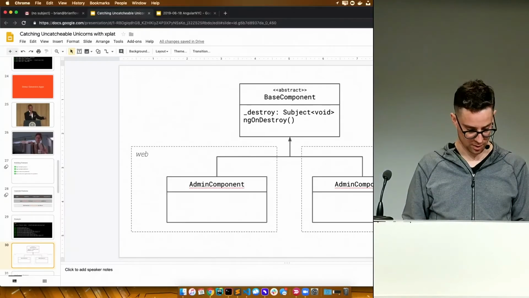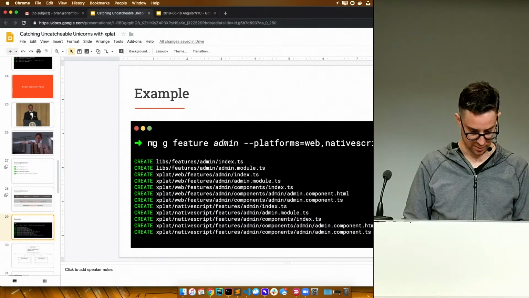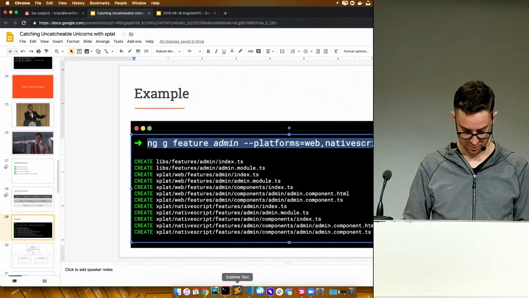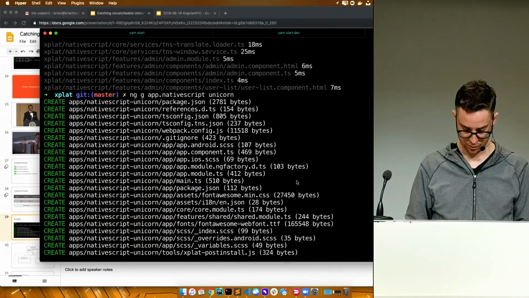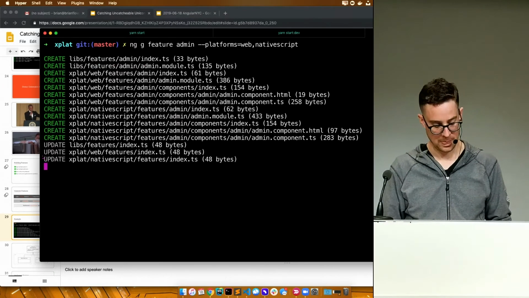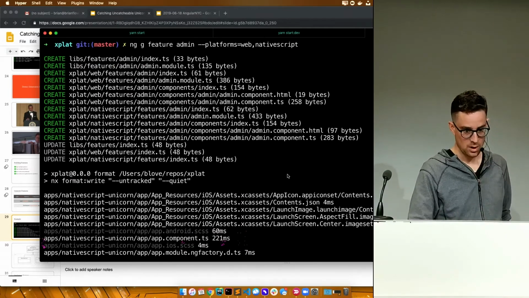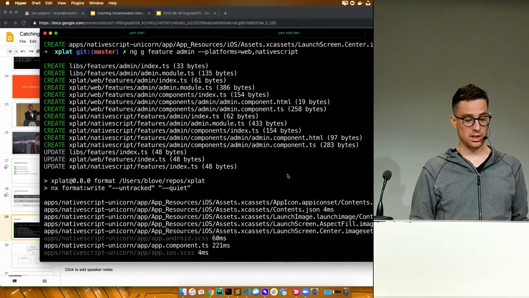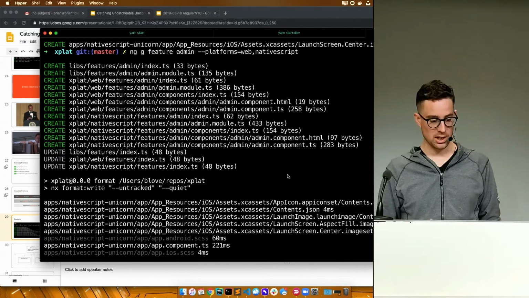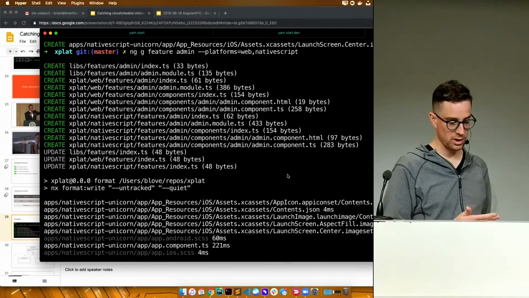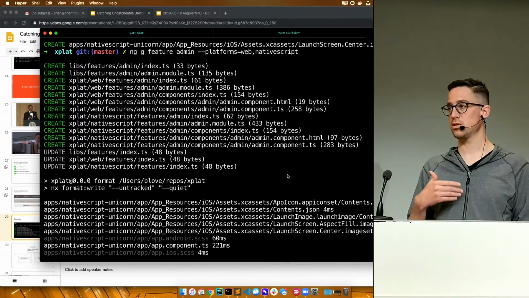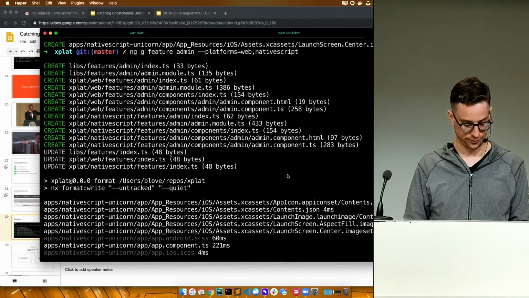I'm going to grab the code from up above. We'll just make an admin feature. Okay, so you can see here that it created, inside libs, our feature, our admin module. We also, inside the web and NativeScript platforms that we're targeting, got those components and those modules that I was talking about. And so now we're ready to start building on top of this feature.